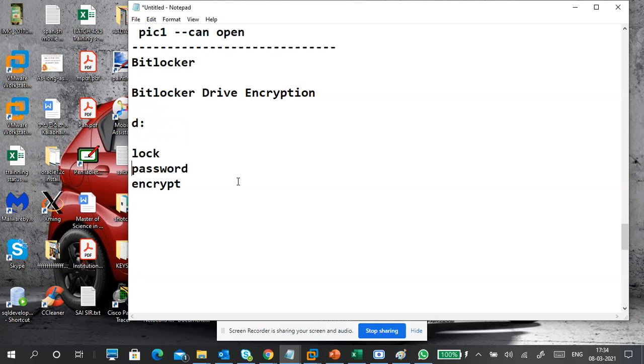So what is BitLocker technology? What is BitLocker Drive Encryption? We encrypt the drive and lock the drive, and for locking purposes we give a password to unlock it. So we are giving a password with locking. So lock with the password, right? That is the thing.